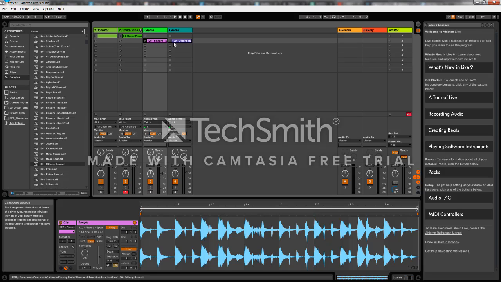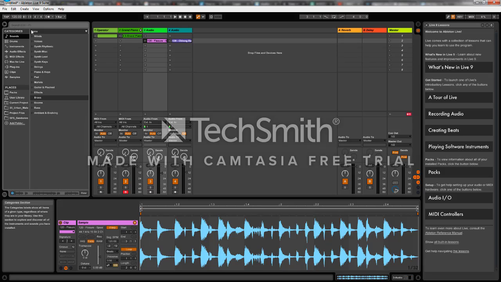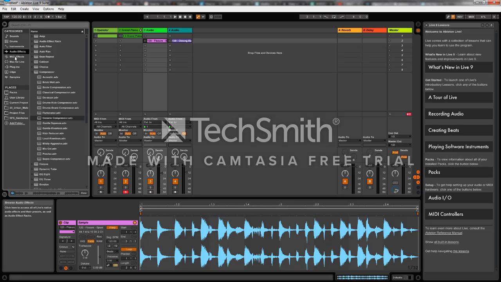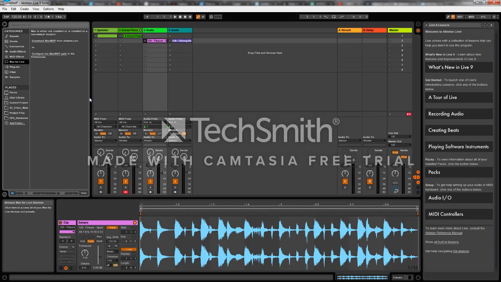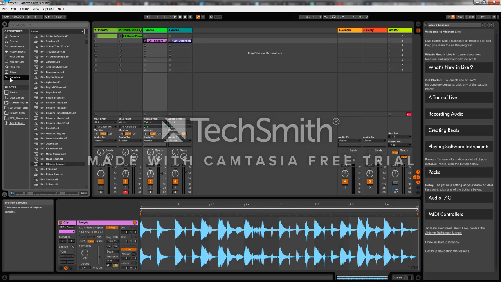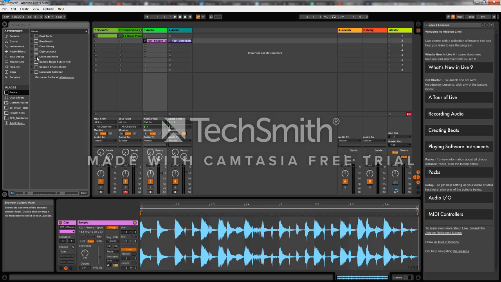We also have over here in our session view, same as arrangement view, your browser. In the browser I've got all different categories: sounds, samples, different virtual instruments, MIDI effects, audio effects, Max for Live, which I don't know a heap about yet, but we'll get to that. Some of the plugins I've installed on my computer, samples, and user defined places, including sound packs, and anything you want to link basically to a folder on your computer.